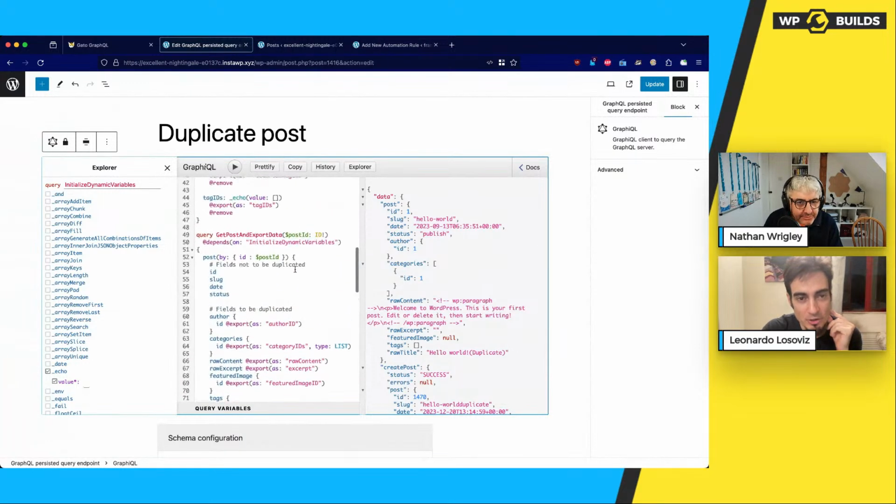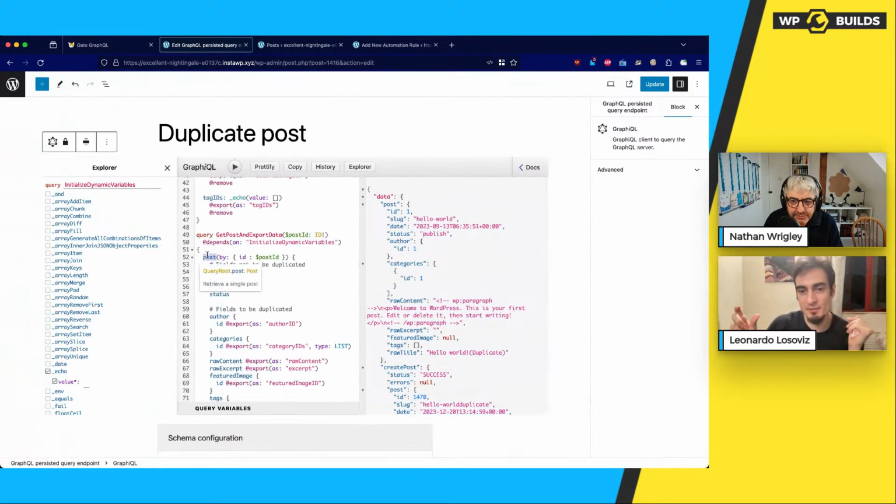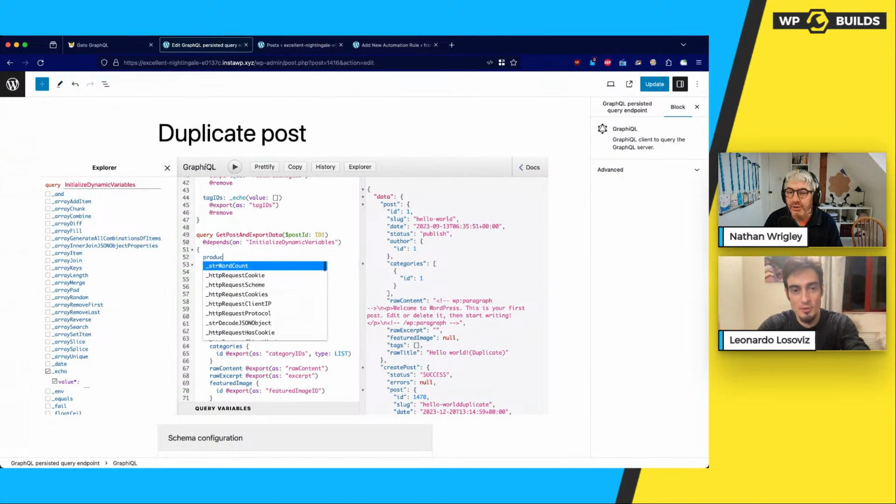This field called post, I had to program that. The Gato GraphQL plugin is already resolving the post. That's why it works. But you cannot do a product for WooCommerce. You'd have to write that yourself somewhere. So if people want to do it themselves, they can.